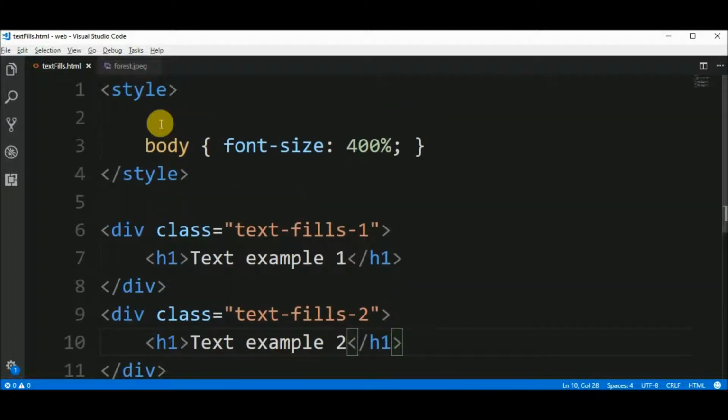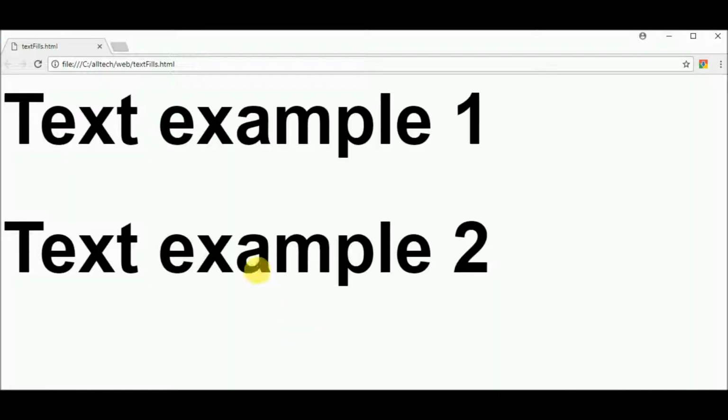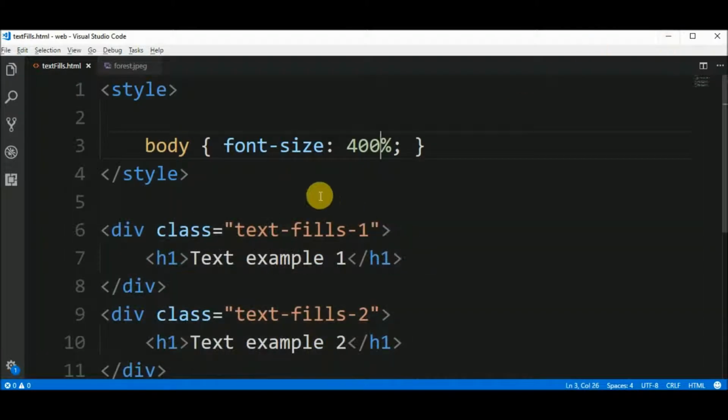Okay, so in the style element, I have the property for the body to increase the font size to 400%, and this is our output. So let's start. So now I will add CSS properties to this class of the first div.